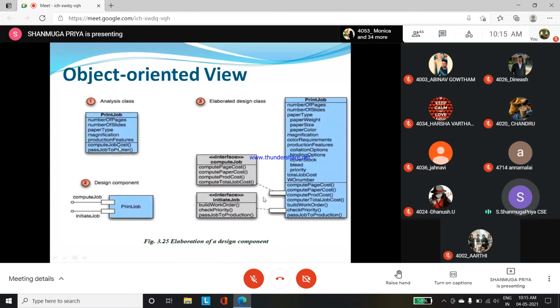Compute job. So what is job cost? So for this work, how much amount will it cost? After these details are given, what should we do? We have to connect to the printer. That is our next function. So here we have taken only one part of our project. So print job we have taken. The print job is a class which has some attributes as well as operations.